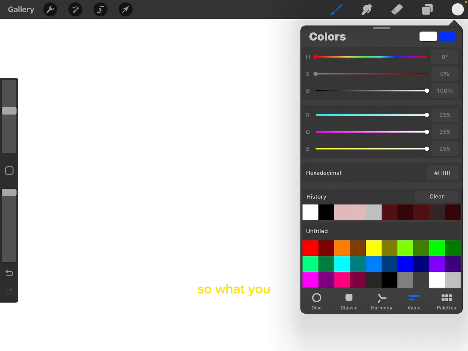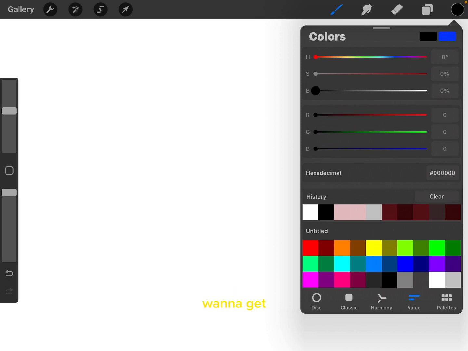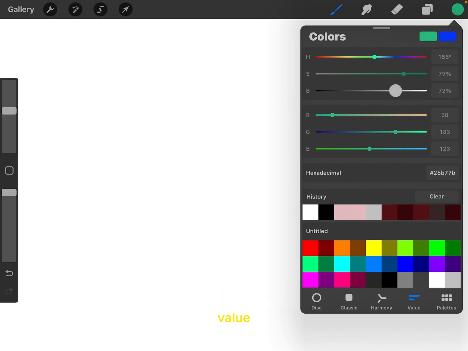So what you want to do is get a dark color. Also, this tutorial is for Procreate only. So you want to get the color that you want. I'm going to choose, let's see, how about some sort of turquoise-ish color. So I'm going to lower the brightness. You want to go to value, lower the brightness. I'll say this one's good right here.